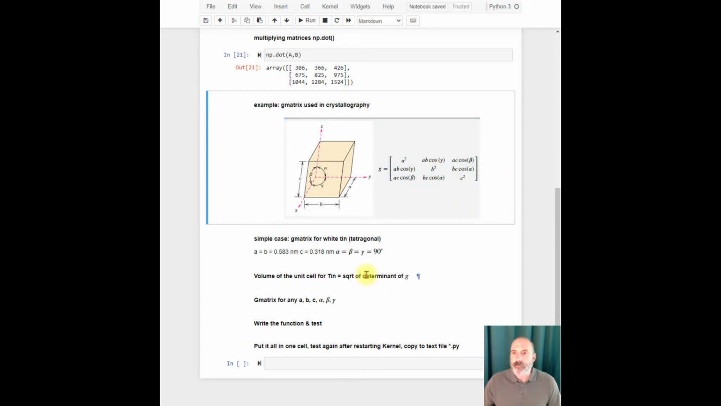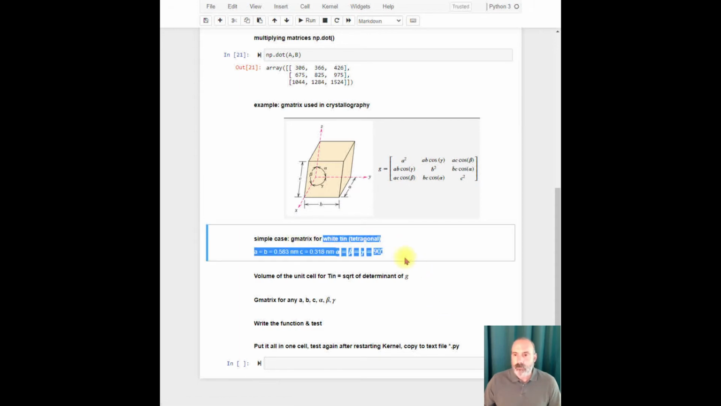So let's go ahead and develop the G matrix and look at the specific case now of white tin, which is tetragonal. White tin has lattice parameters of 0.583 for the A and B axes, so they're equal, so a square base. Then it's stretched in the C axis, but the angles are all 90 degrees. So basically we're taking a cubic structure and we're just stretching it in the C direction. And that's our white tin.